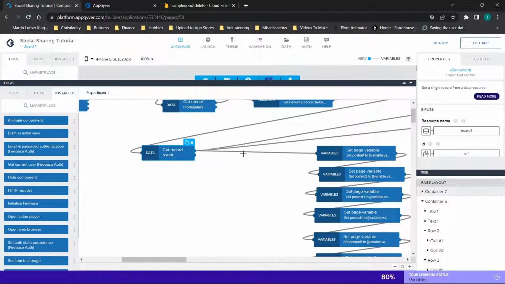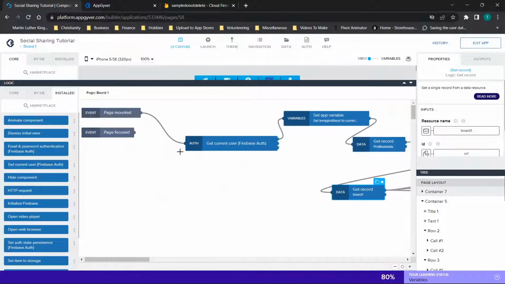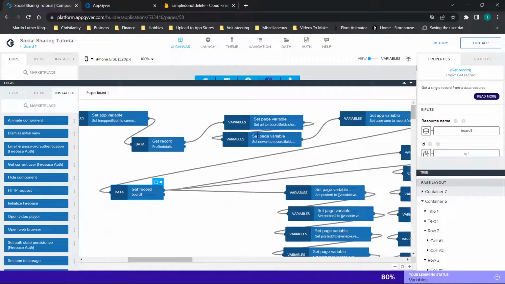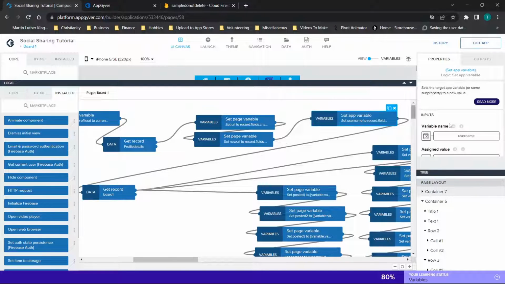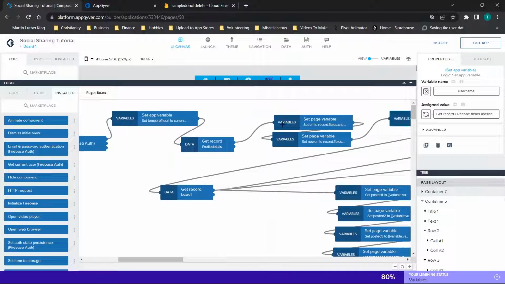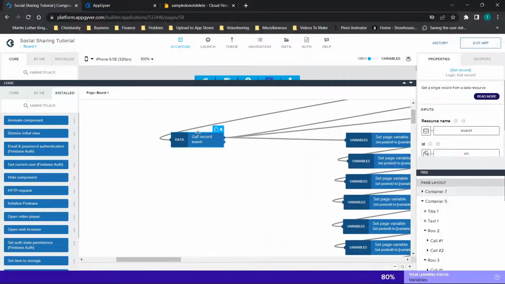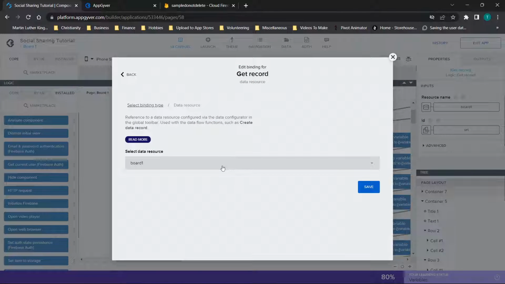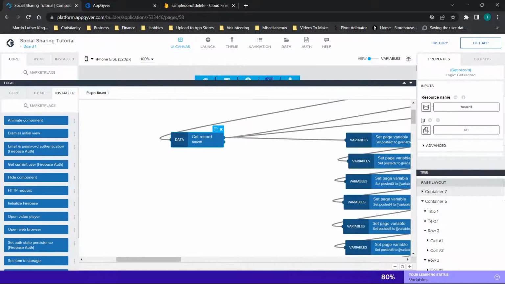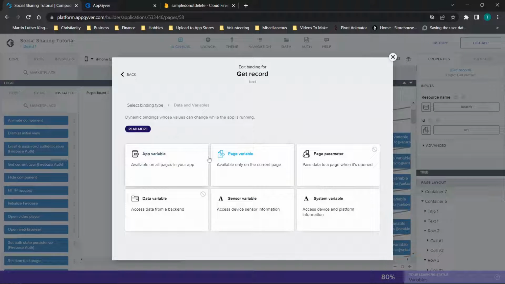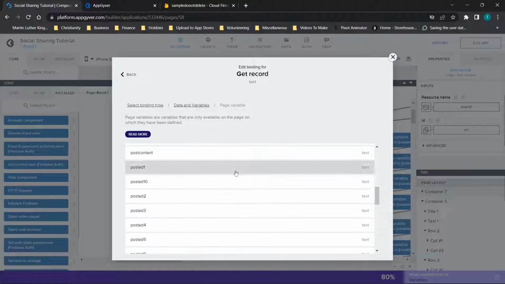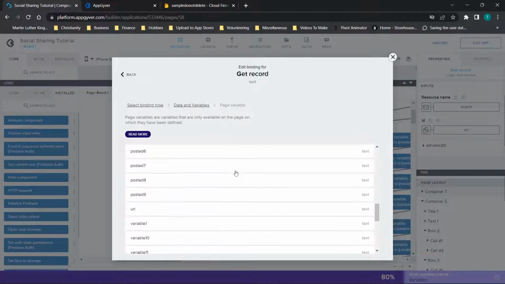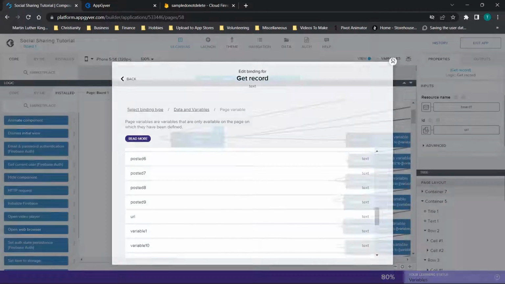Now, you're going to come back to this page. At this point, we've set up the app variables, and we set the app variable username, which was the last thing that we did. Now we're going to go to get record. We're going to do get record board 1, which you'll bind right here by selecting and choosing the data resource. And then the ID will just be the page variable, and you'll find the page variable for URL.